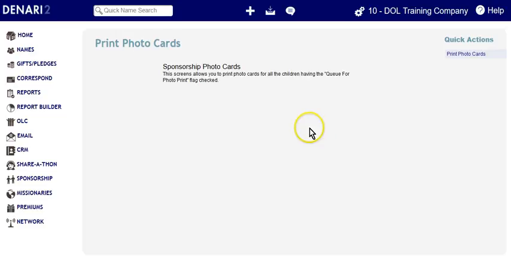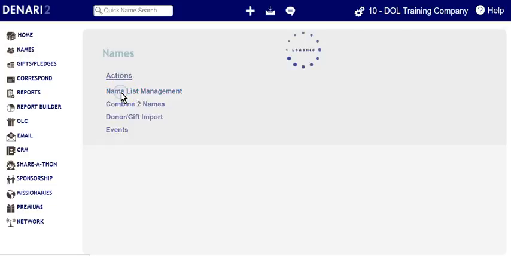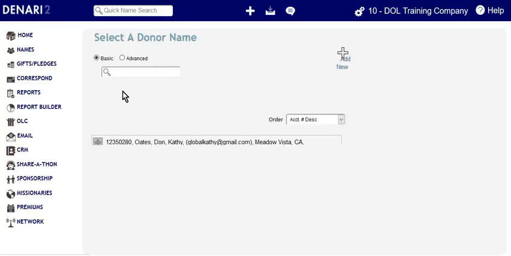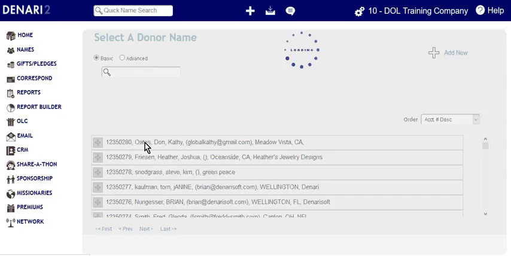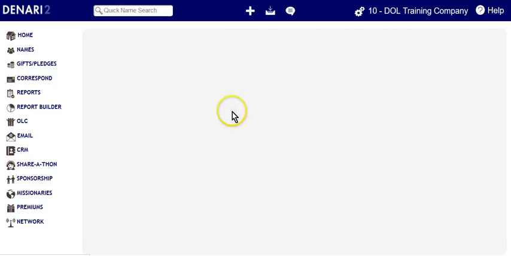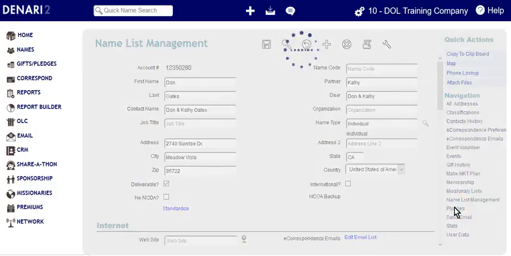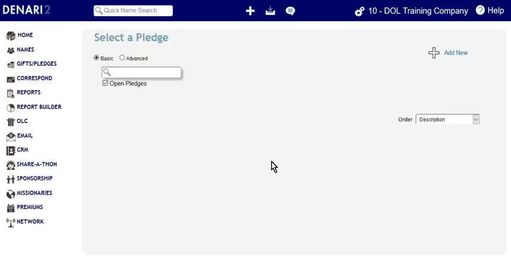The second way to run photo cards is by donor. We'll start by clicking on the Names button and then Name List Management. And I'll select a donor. Now click on Pledges. And if we had an open pledge here on this page, we could just click on it to open the pledge. I'll click Add New to create a new one.